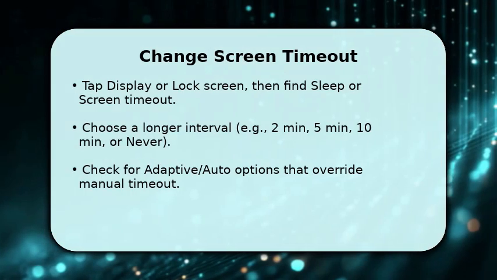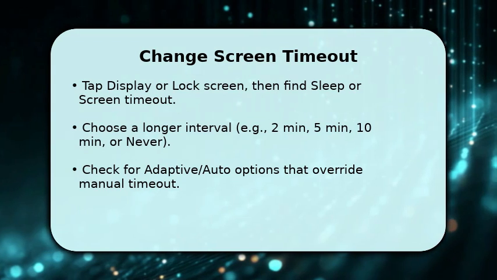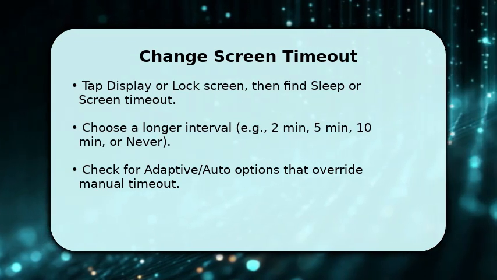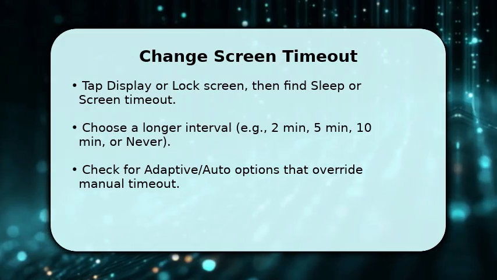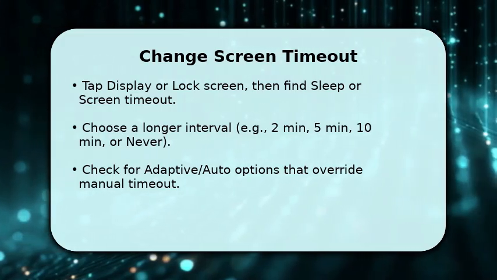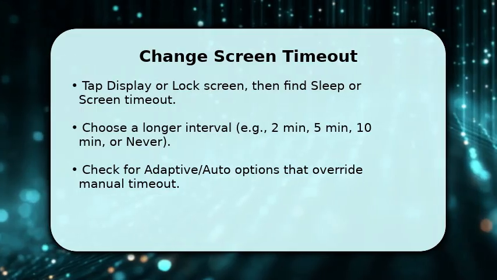You now change the timeout itself. Tap display or lock screen, then select sleep or screen timeout. Choose a longer interval such as 2 minutes, 5 minutes, 10 minutes, or never if available. Pick what balances battery and convenience.